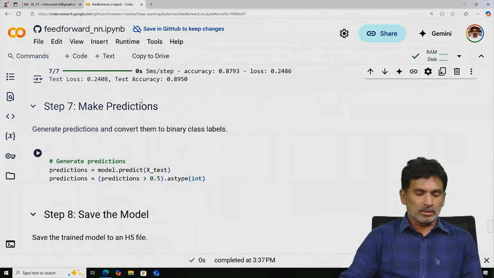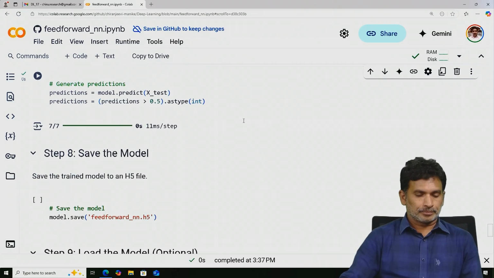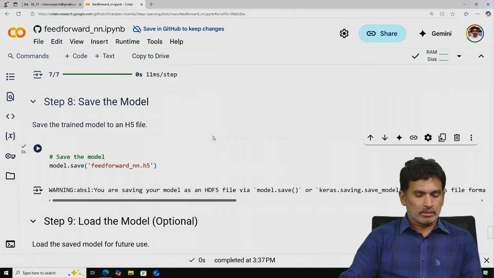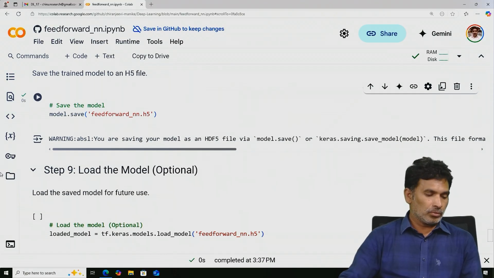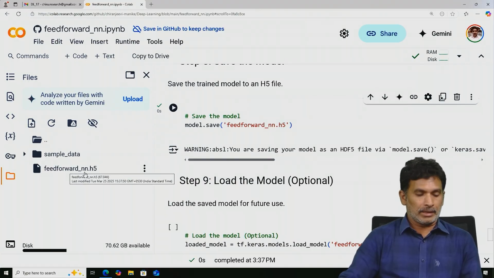Then make the predictions, and it has made the predictions. Then you can save the model, and the model will be saved. If you go to this folder, you will be able to see it. Here you can see the feedforward_NN .h5 file, which is the model you trained on this particular data set and tested, so that you can reuse this model.